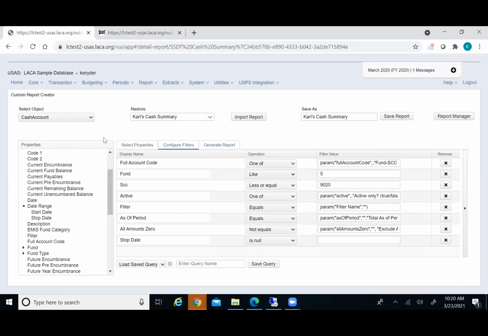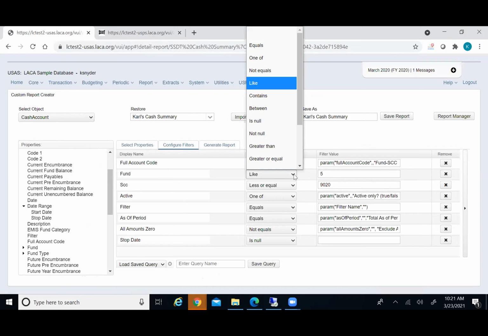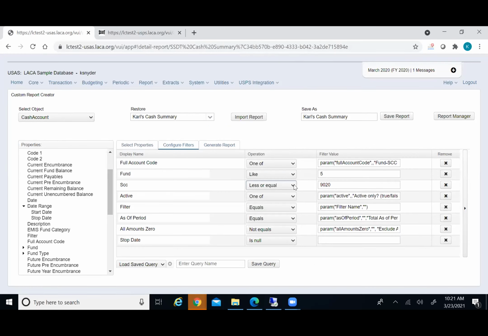Again, you could be coming in here to maybe skip the Select Properties tab. Maybe you're happy with the columns as they are on the report, and the sort is fine and the subtotals are fine. Maybe you're just coming in here to configure some filters with different operations. If so, then you continue on to the Generate Report tab and generate the report.